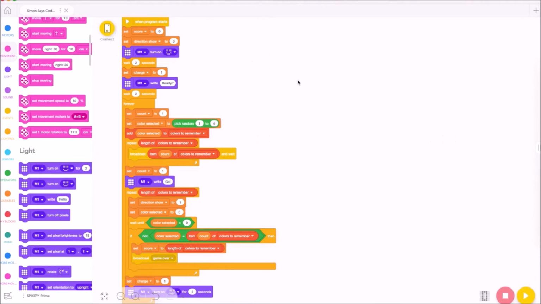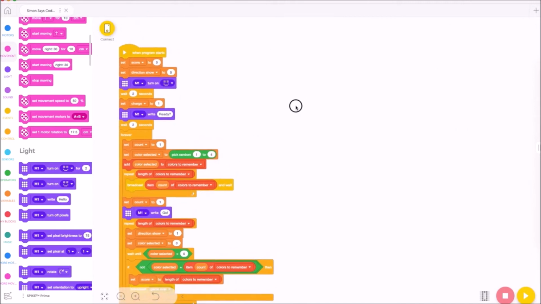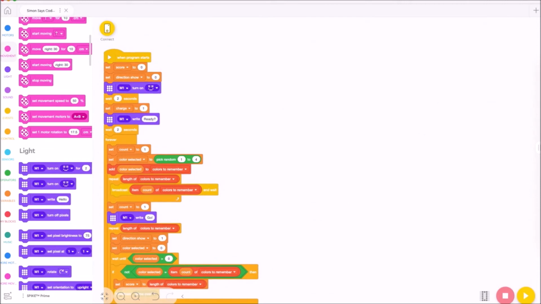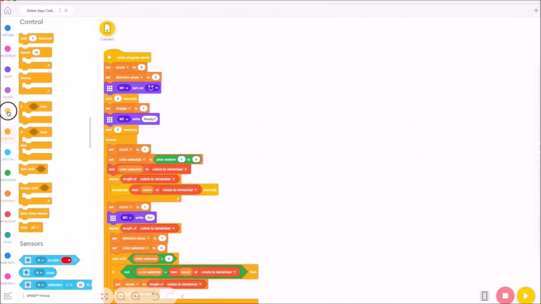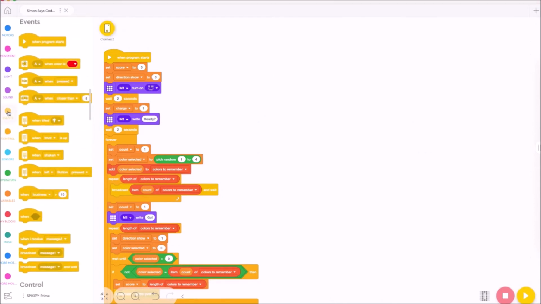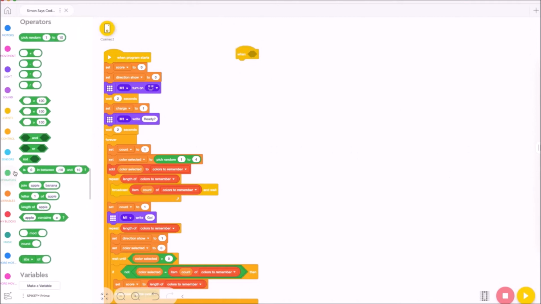Okay, so the second stack is one that's going to help us display the images for the player direction. So to do that, I'm going to go ahead and just kind of move this off to the side here. The first thing we want to do is get another prompt here. So we're going to go to events and we're going to bring in the when block. There we go, it's right there. And in here we want to use a green operator block of equal.